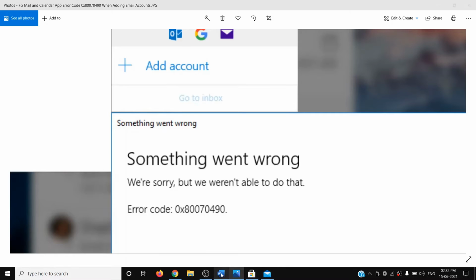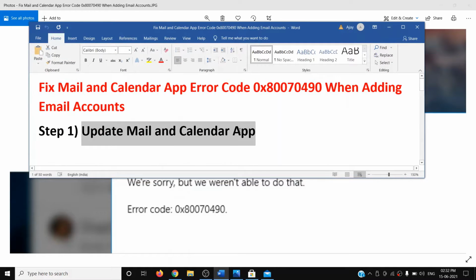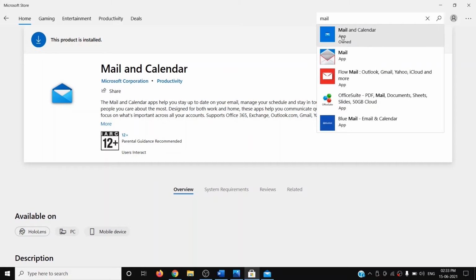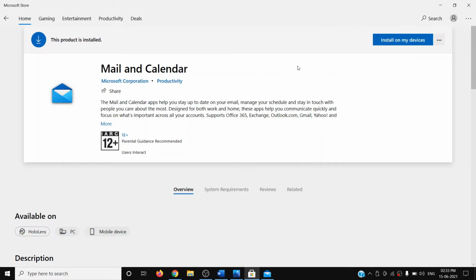Now the first step is to update mail and calendar app. For this, open Microsoft Store and then on the top right here you can see the search option, and in the search box go ahead and type in mail and calendar app and then click on mail and calendar app, and over here you will see the update option. So if there is any pending update over here, you will see the update option, so click on update, and once the update is installed you can go ahead and try to add the email account to your mail or calendar app.